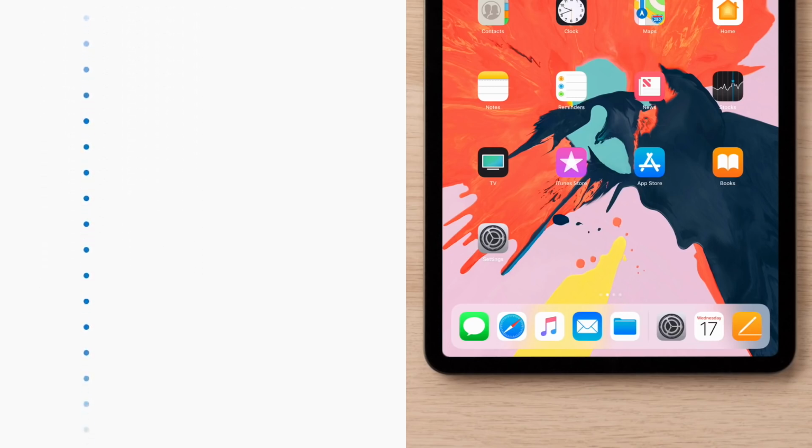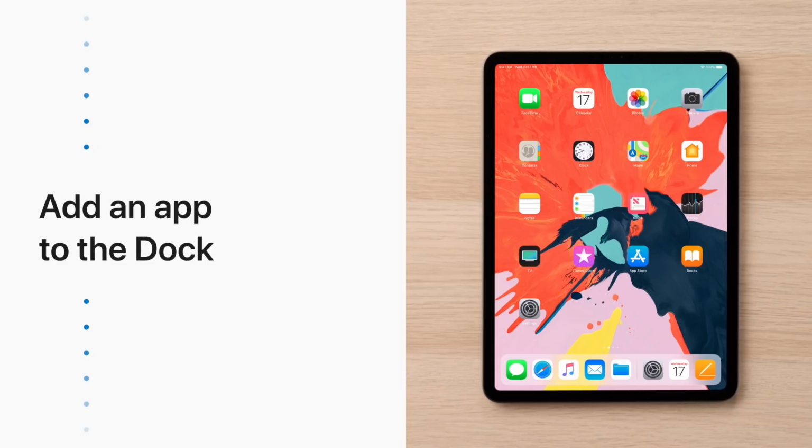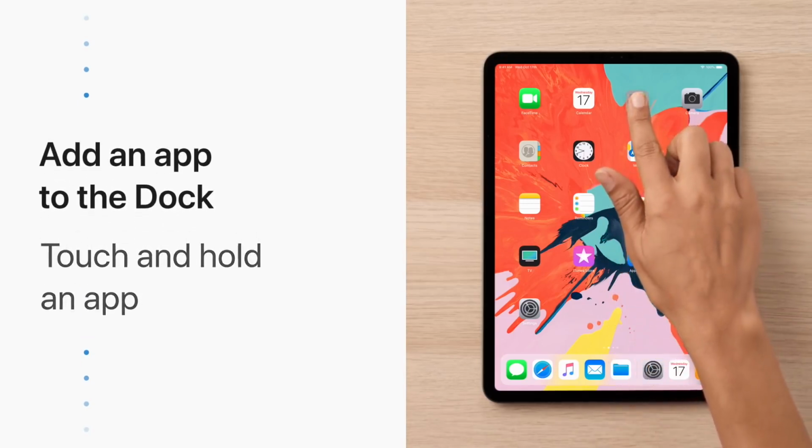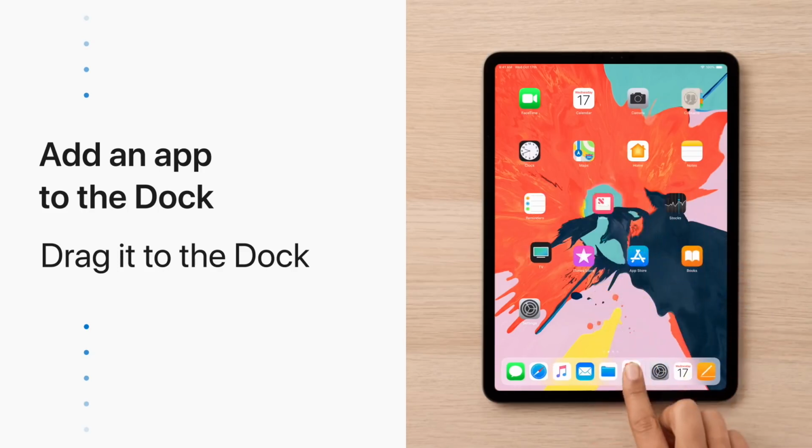At the bottom of the screen, you'll find the dock. Here you'll see your favorite apps along with recently used and suggested apps. You can add new apps to the dock at any time. Just touch and hold an app, then drag it to the dock.